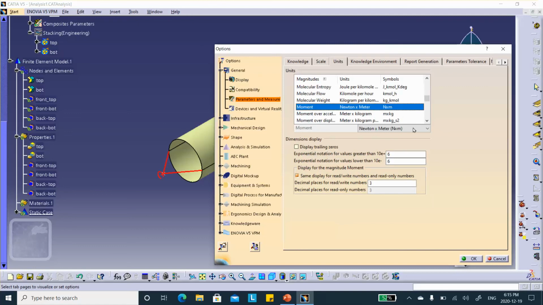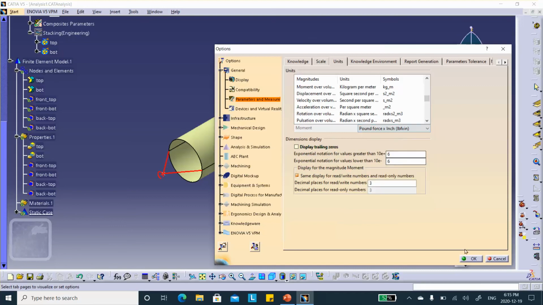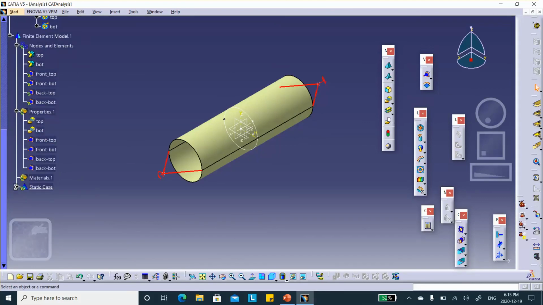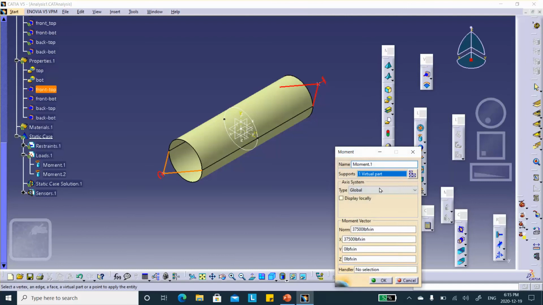Moment. We're going to change that to pound inch. Okay, now if I check these loads, it's going to be in the appropriate units. 37500.